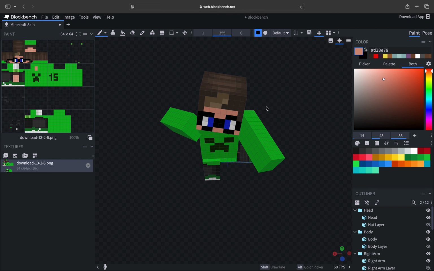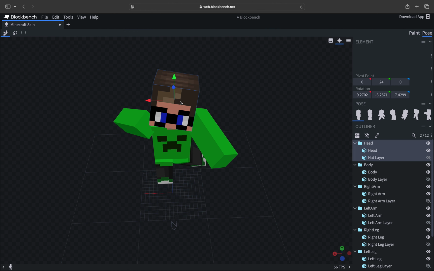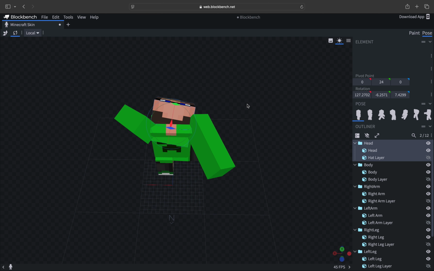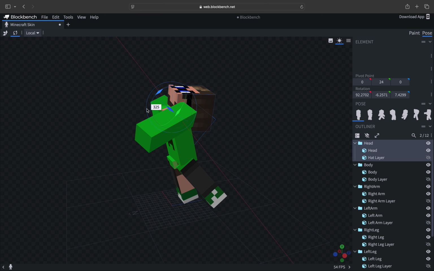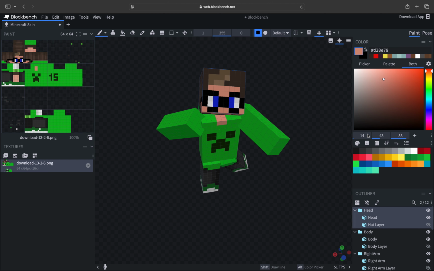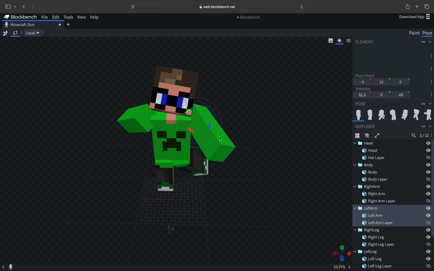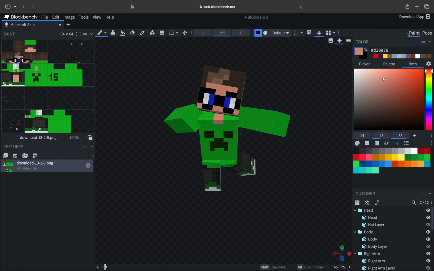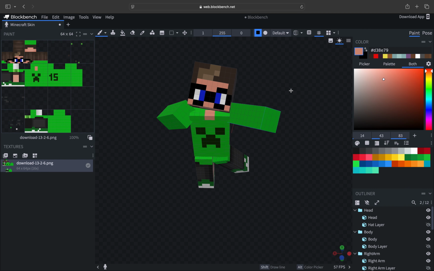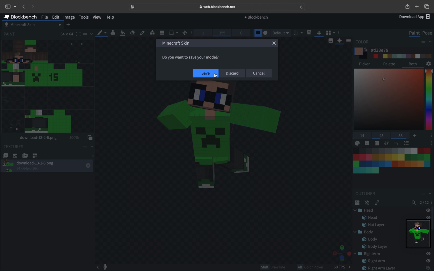So, I might go back to pose real quick. And then I'm going to grab his head and I guess I'm going to break it. Never mind. And then we're going to make it look like he's looking up a little bit. And then we'll give it that look. Yeah, there we go. Perfect. Look at that. Perfect. So I'm going to take a screenshot real quick. There we go. And now we can exit out of our Blockbench.